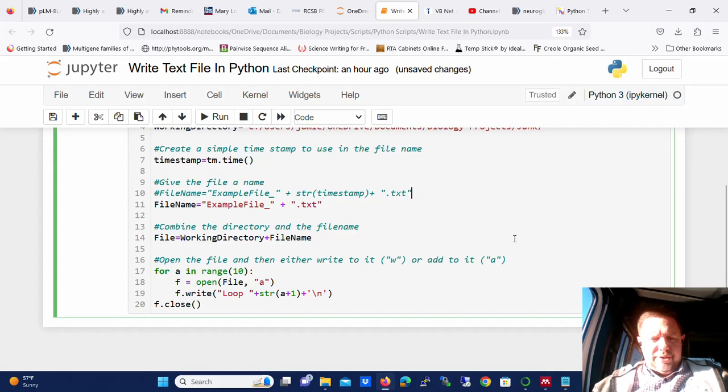Now, one thing I will tell you, just to make it easy for you to know how to add separate lines: you need to add this \n in there, and that's the new line character. So that'll give you your new line.